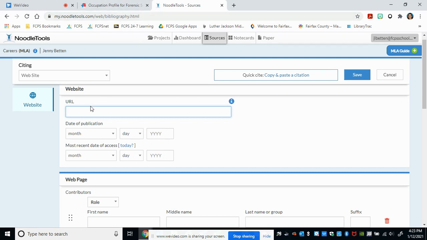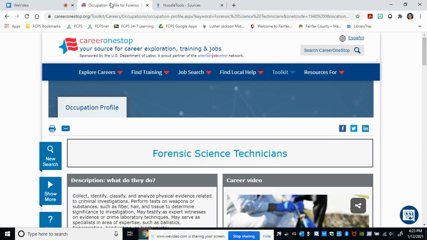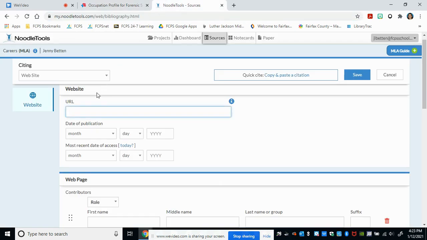Okay, so URL, remember, is the web address. So if I go back to my website that I want to use, and this top bar, which is the web address, if I highlight the whole thing and I copy it, going back to NoodleTools, I'm going to click inside the URL and I'm going to paste the web address.